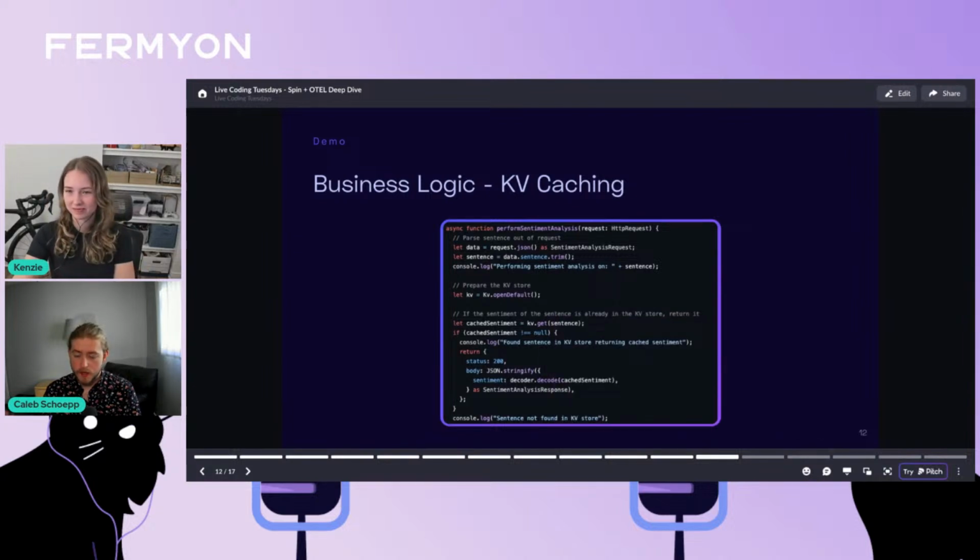Awesome. Okay, we're going to spend a little time just looking at the business logic of this app. I think that's helpful context here. So perform sentiment analysis is really the heart of this program. We're taking in a request and we're going to parse out that sentence. And then, like I said, we're going to be opening up a KV store. We're going to check, hey, do we already have a cached sentiment for this sentence so that we can avoid the potentially expensive call to the LLM? If we do, we'll just return that.